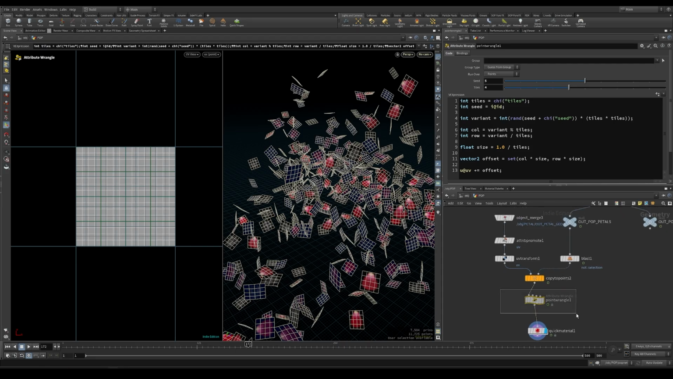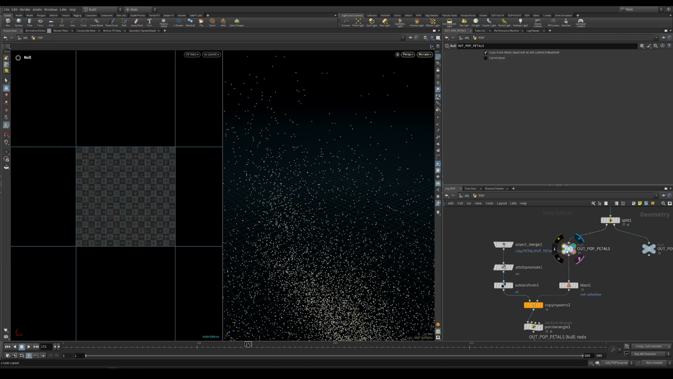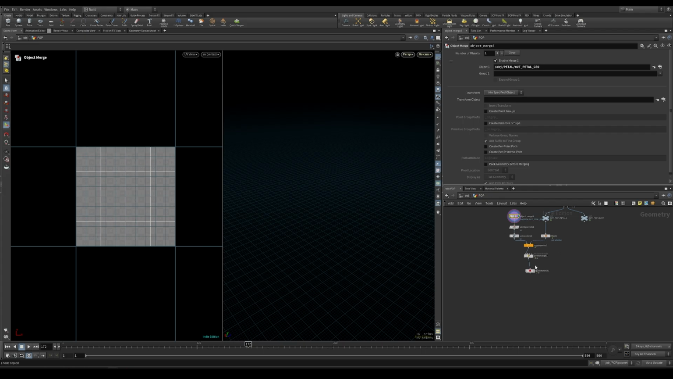And here we just want to copy the point angle. We can leave everything as it is because basically for the points we are taking this in the stage, and for the petal we are taking this thing. All of this is just for visualization in the SOP context.